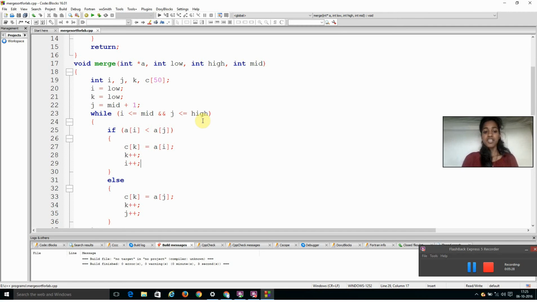Now this is simple. Once you compare, whichever is less, you place that first in the new array and then increment the new array's position, because if you have put the element in c of 0, then you have to increment it so that k becomes 1, so the next element can be inserted. And i also, since one element of i has been inserted, now you have to check the second element, so increment i also.